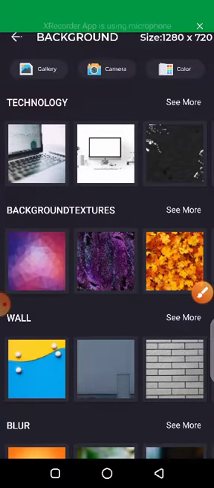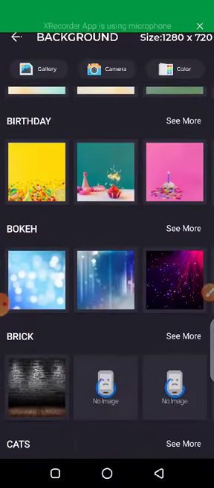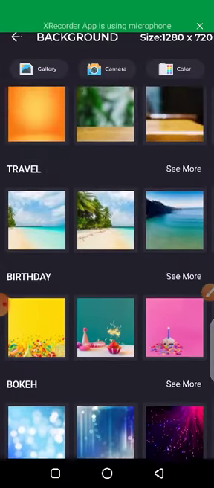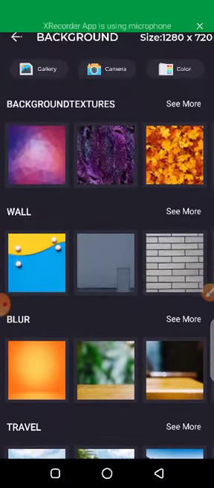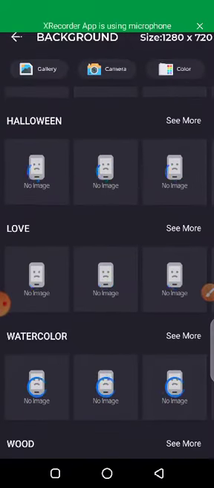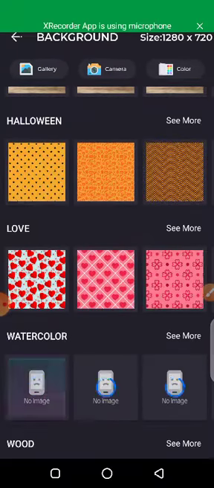It's asking me to pick any of these backgrounds. It depends on what I want to do, or I can just use my downloaded ones. I can download backgrounds from Google. All you need to do is go to Google and download some.